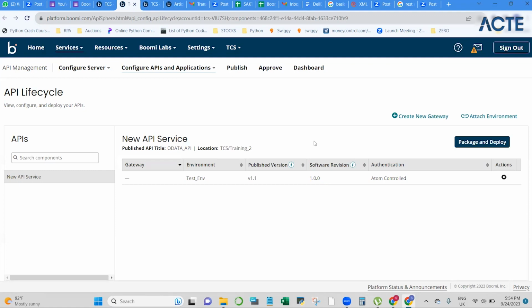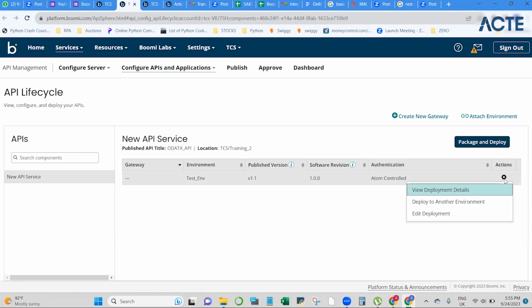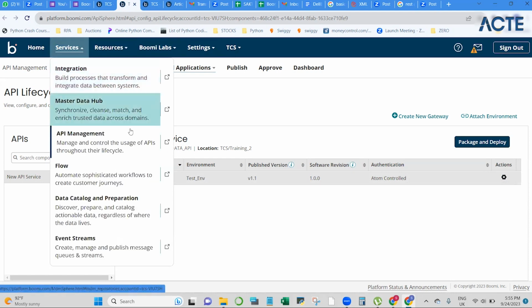Here you can see the details of those APIs: which environment it is given, what is the version, what software revision you have done. All these things will be there in the API management tab. You can see these deployed APIs. Yesterday I showed you the API management tab under services, and the dashboard thing.